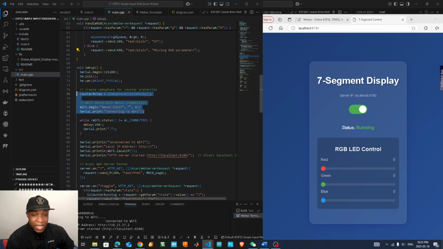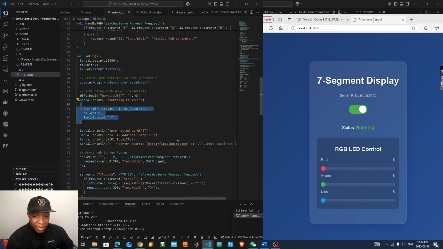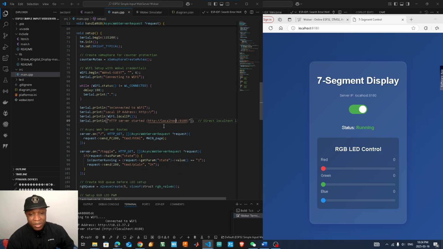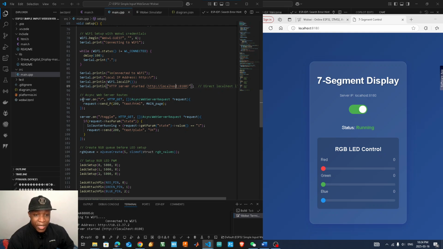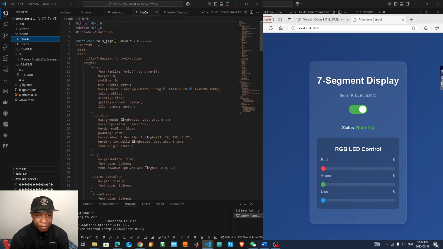So it's starting the Wi-Fi, passing the credential of the Wi-Fi, and then seeing if it gets connected. If it gets connected, then print the credential of our Wi-Fi, which is its IP or the forwarded IP, which is our local host. And then with our asynchronous web server, we also need to route our web page. So this main page is our character array, or our string that is here.